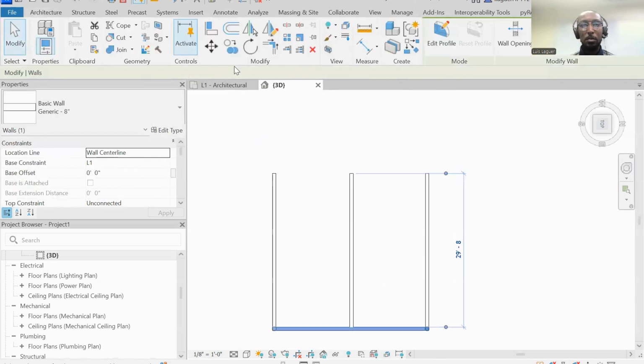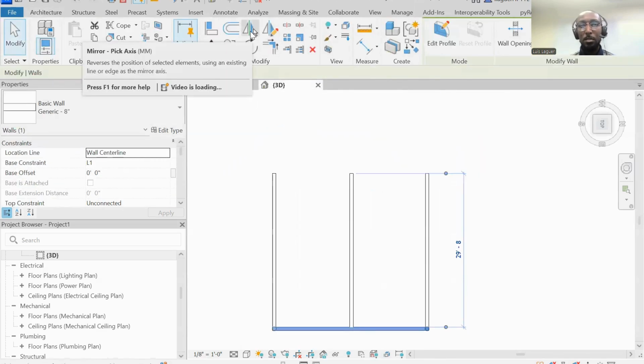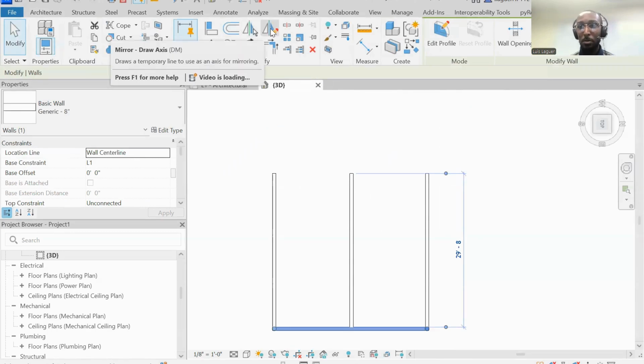This is an interesting way, right? So you see this thing right here? This is called a mirror. Then we have two versions of the mirror. We have the pick axis mirror and the draw axis mirror. So what does this mean?